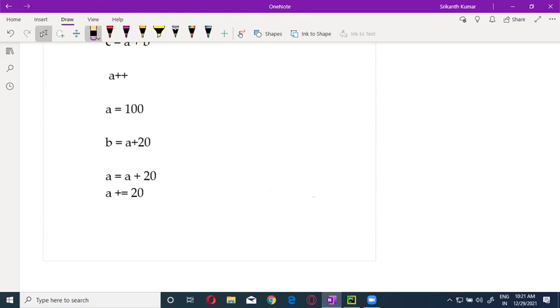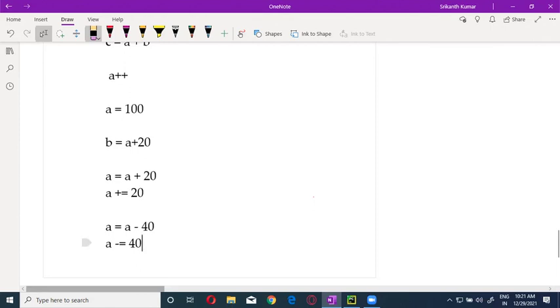If you want to subtract something from A and store it back into A, then I'll say A is equals to A minus 40. What is the value of A? With this value, 100, not this one, with this one. So what will be coming into this? 60. This can be written as A minus is equals to 40.